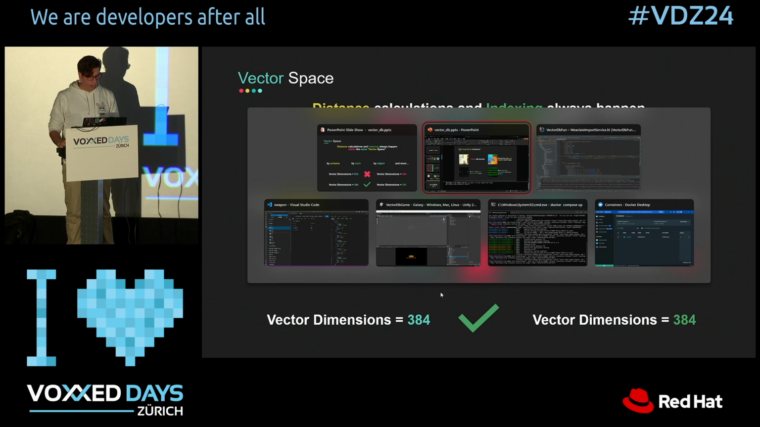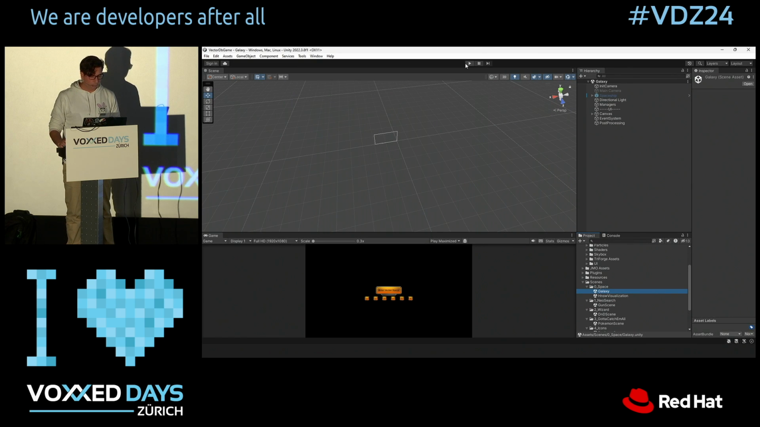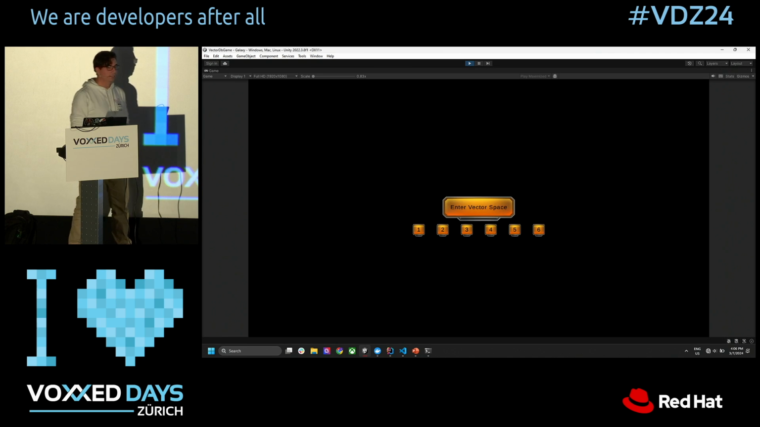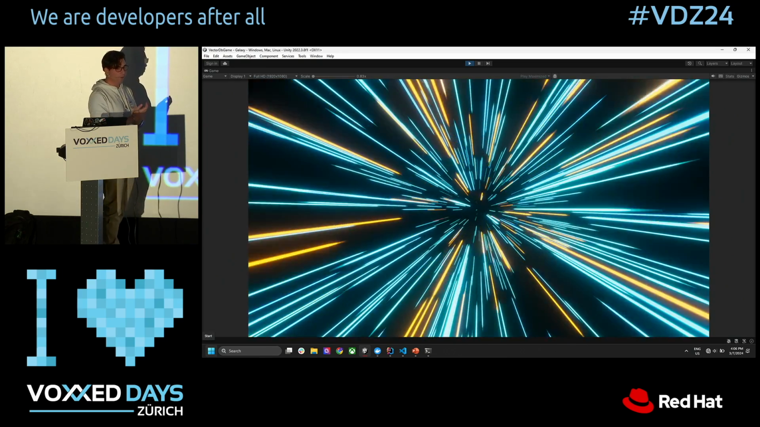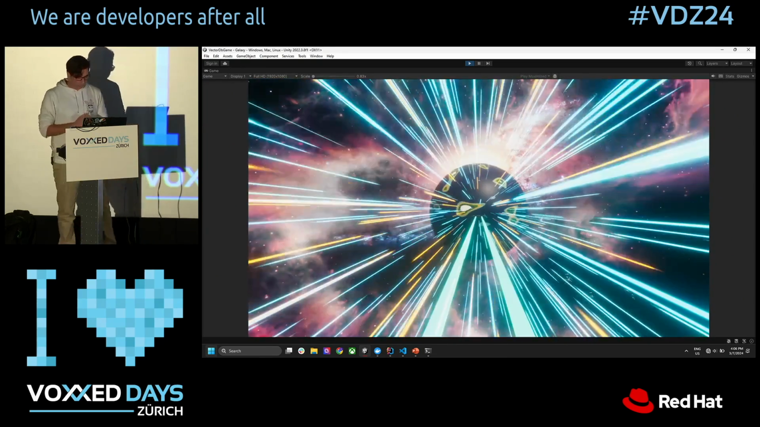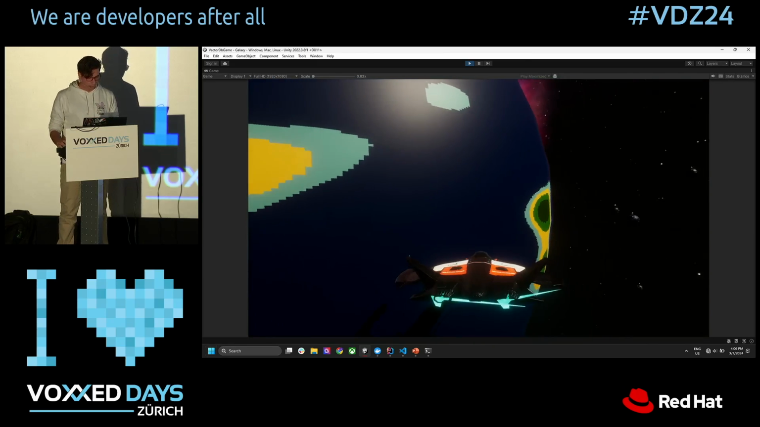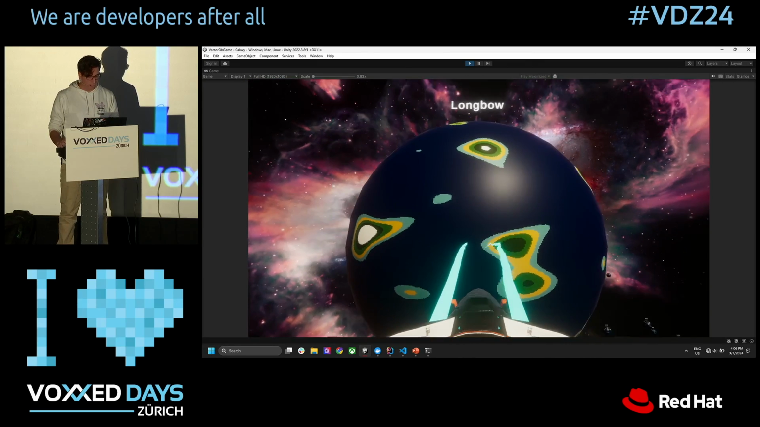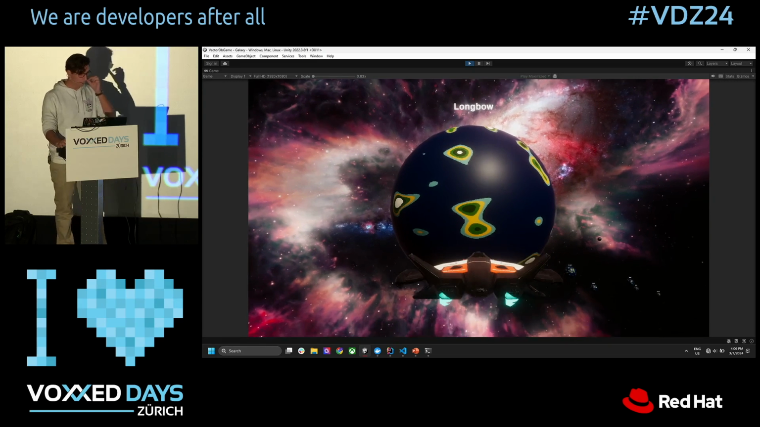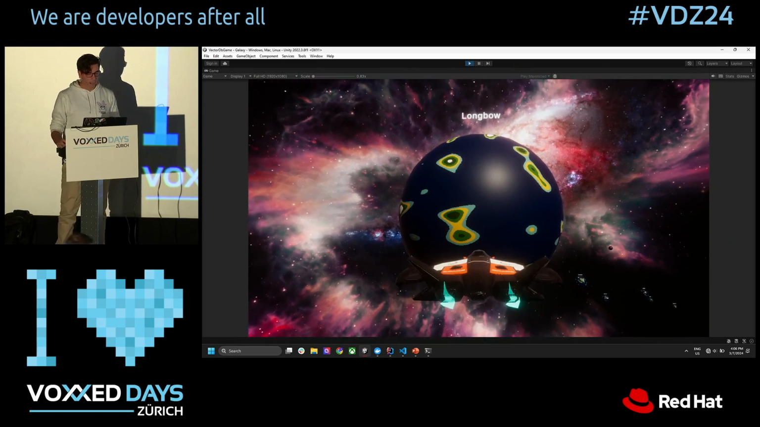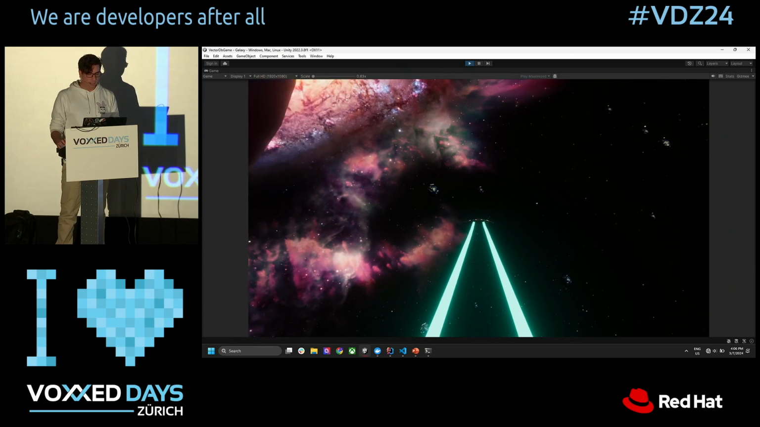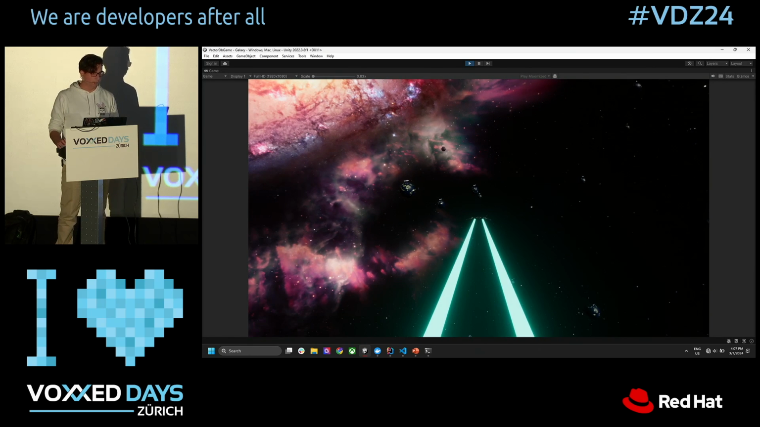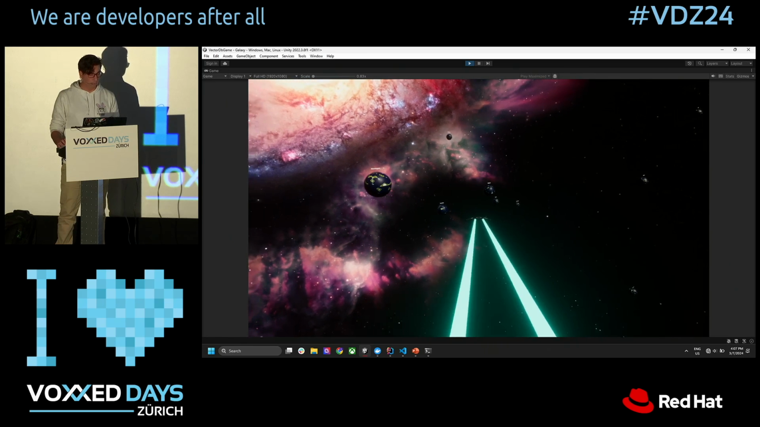Now, me being a bit of a gamer, if I hear vector space, I take that as a challenge. So we'll create a vector space for our data sets. And this is one data set where we have a data point, which is a longbow, a little bit of a spoiler for one of the next demos. And every planet that you see here and the texture on the planet is generated based on the vector representation of that.